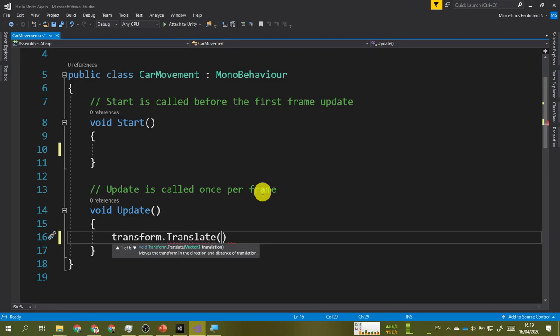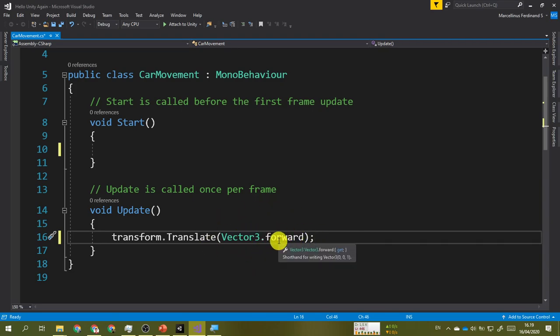Let's give it an argument, Vector3.forward. Vector3.forward is a shorthand for writing Vector3(0, 0, 1), which means the positive Z axis. The Translate method will move the transform in the direction of Vector3.forward.